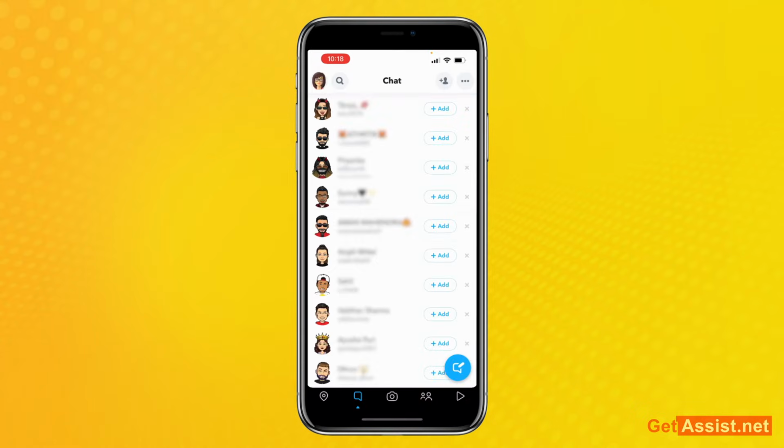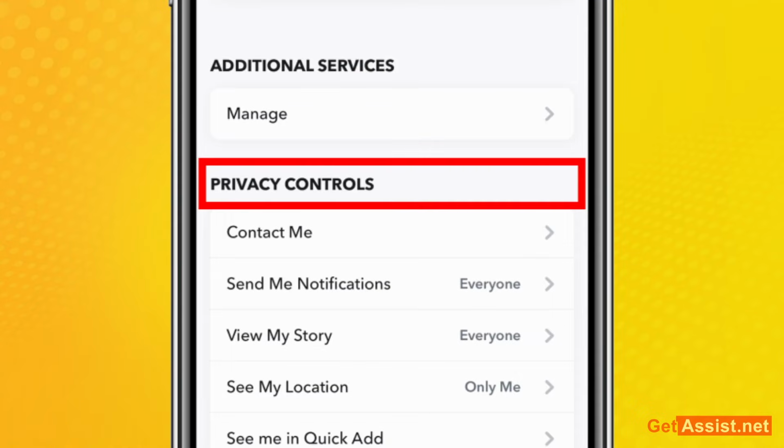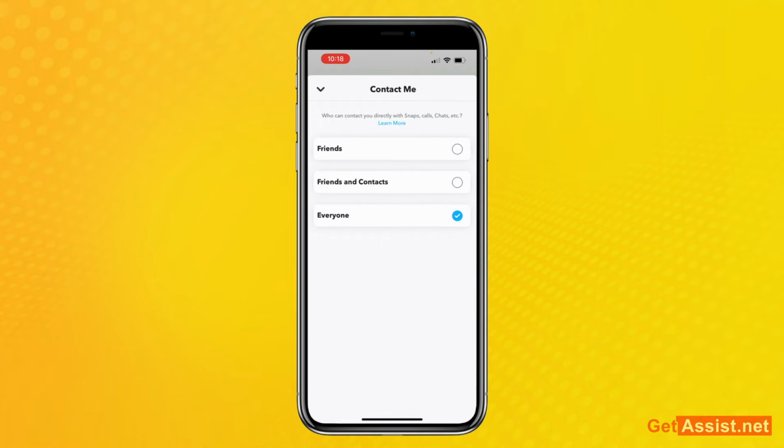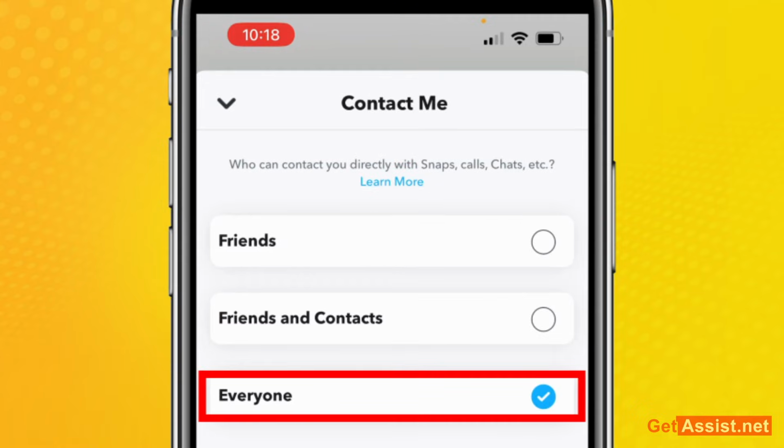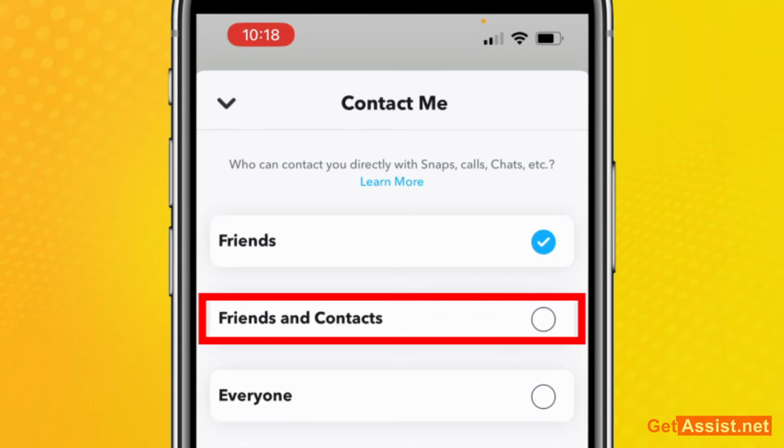I will go back, I will go to the settings section, and here in the option privacy controls, contact me, this should be set as everyone. If the person you are sending the message to has set this as everyone, only then they are going to receive your message. Otherwise, the message will not show in their chat box. You will be able to send the message from here, but they will never receive it if they have set it to friends or friends and contacts. But in case you are in their phone contacts and they have selected this option, then they will surely receive your snap message.